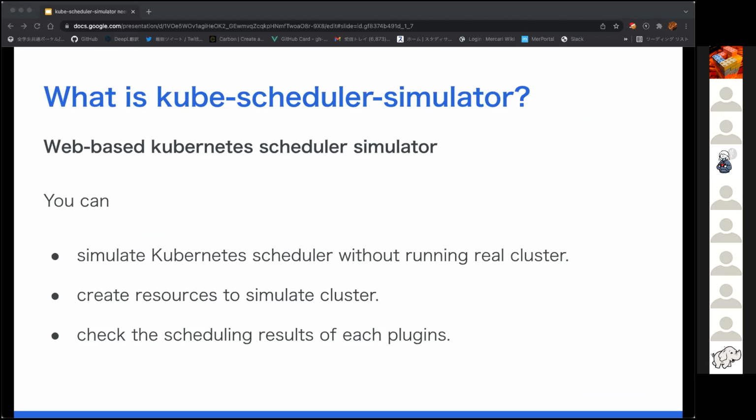So what is Kubernetes scheduler simulator? It's a simulator for Kubernetes scheduler with web UI, and we try to develop it so that it can be used like an SDK. So it's not just used with the web UI in the future. In the simulator, we can simulate scheduler without running a real cluster. It works in the same way as scheduler performance test in Kubernetes repository, so it simulates scheduler by using only the components it needs.